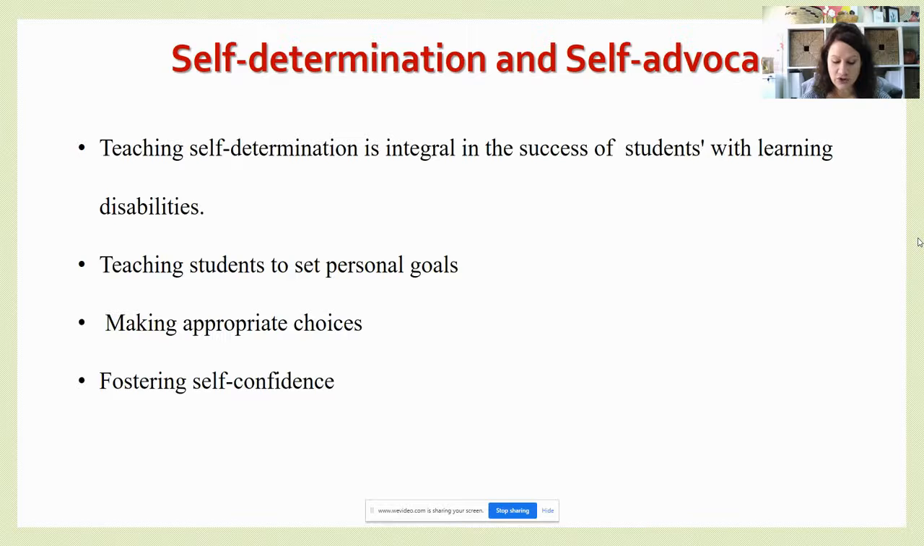Research proves that self-determination and self-advocacy are necessary for leading a successful life. Therefore, it has become imperative for educators to integrate these skills into the curriculum. The following practices can be used to teach self-advocacy: supporting critical thinking among students, encouraging self-awareness, teaching students how to plan for the future, among some of the others.